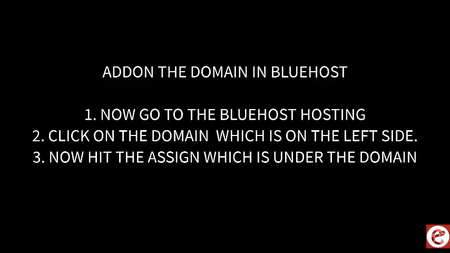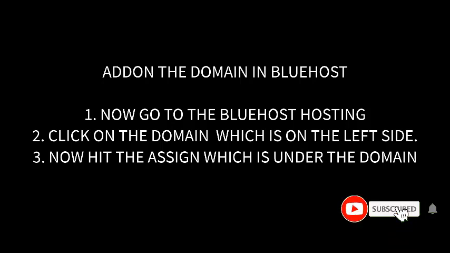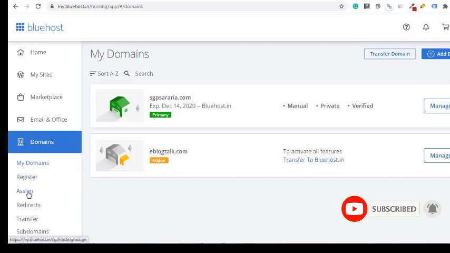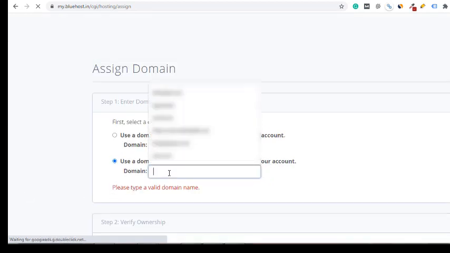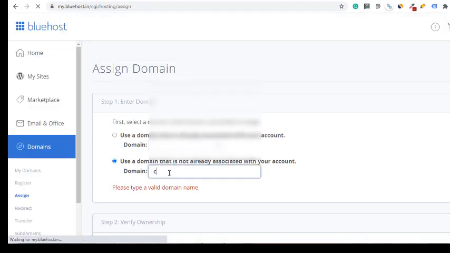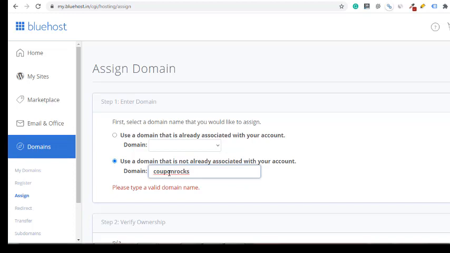Now we have to add the domain in Bluehost. So for that, log in to your Bluehost account again and go to the domain, and under the domain there is assign. Click on it and paste your domain name, and my domain name is copenrocks.com. Now it is verifying the domain.